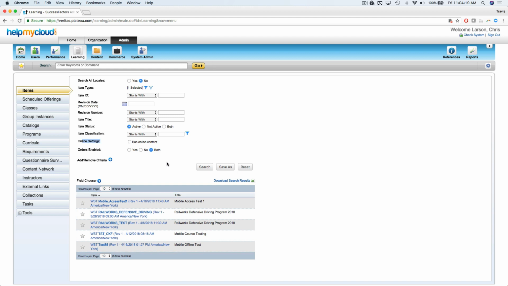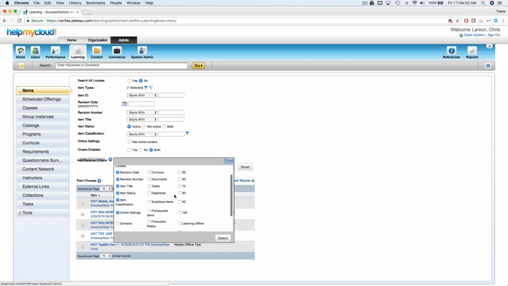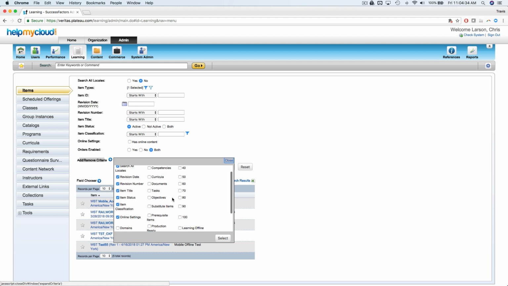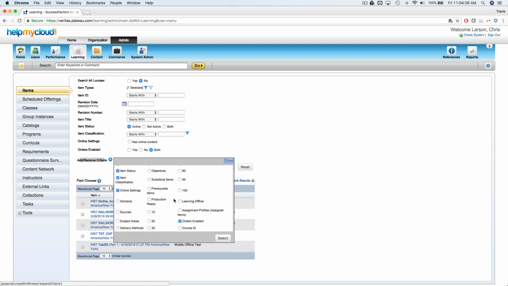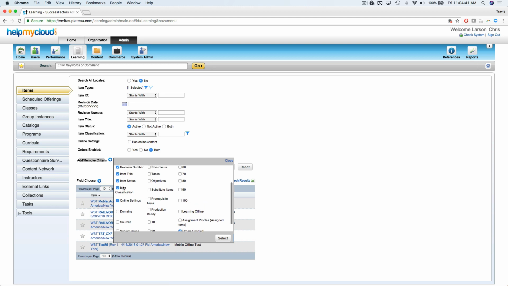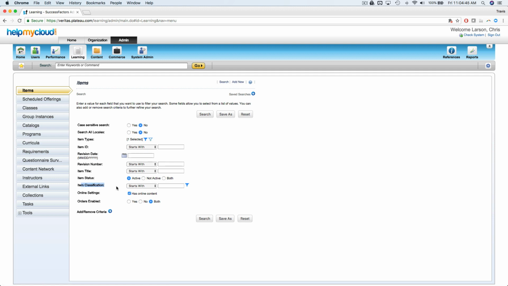If you actually want to search on the classification, which again is system driven, it's based off of what's actually on the course, I have a field here called item classification. If you do not have that field, you might have to go to add remove criteria and then find it in the list. It's on mine, it is right here, item classification. So I selected that. And once you select that, it'll show up.